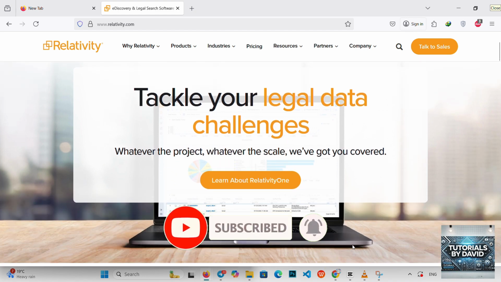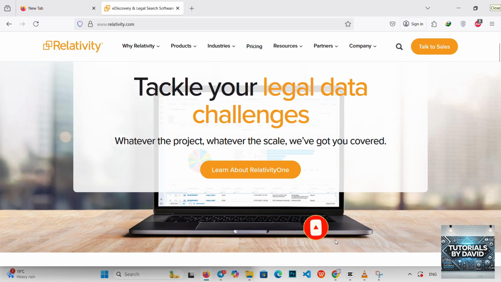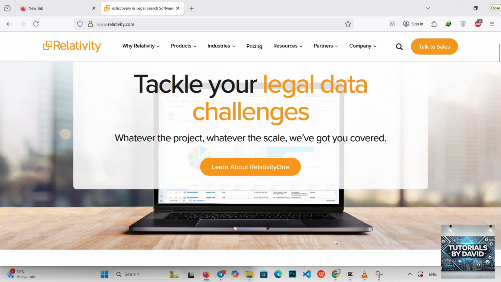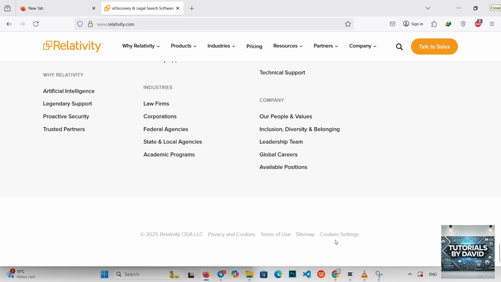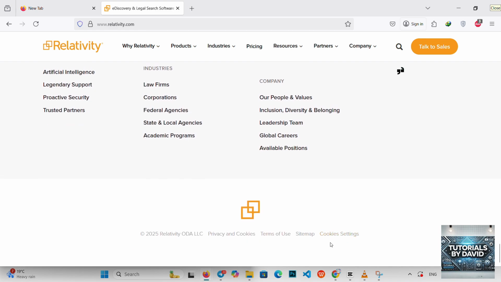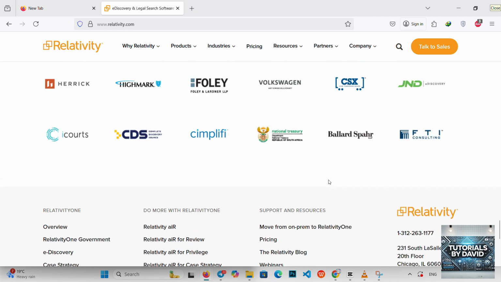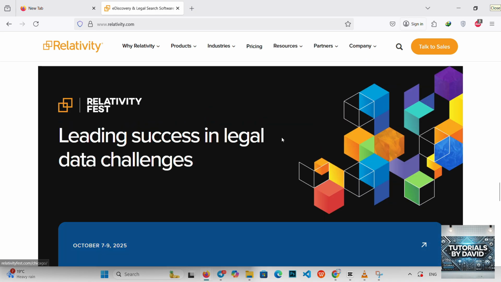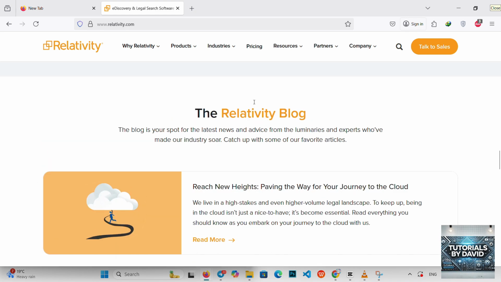To start, log into your Relativity workspace. The dashboard gives you a snapshot of active cases, review progress, and recent activity. One of the key features is the Document Review module. Here you can tag, code, and categorize documents based on their relevance or privilege status.